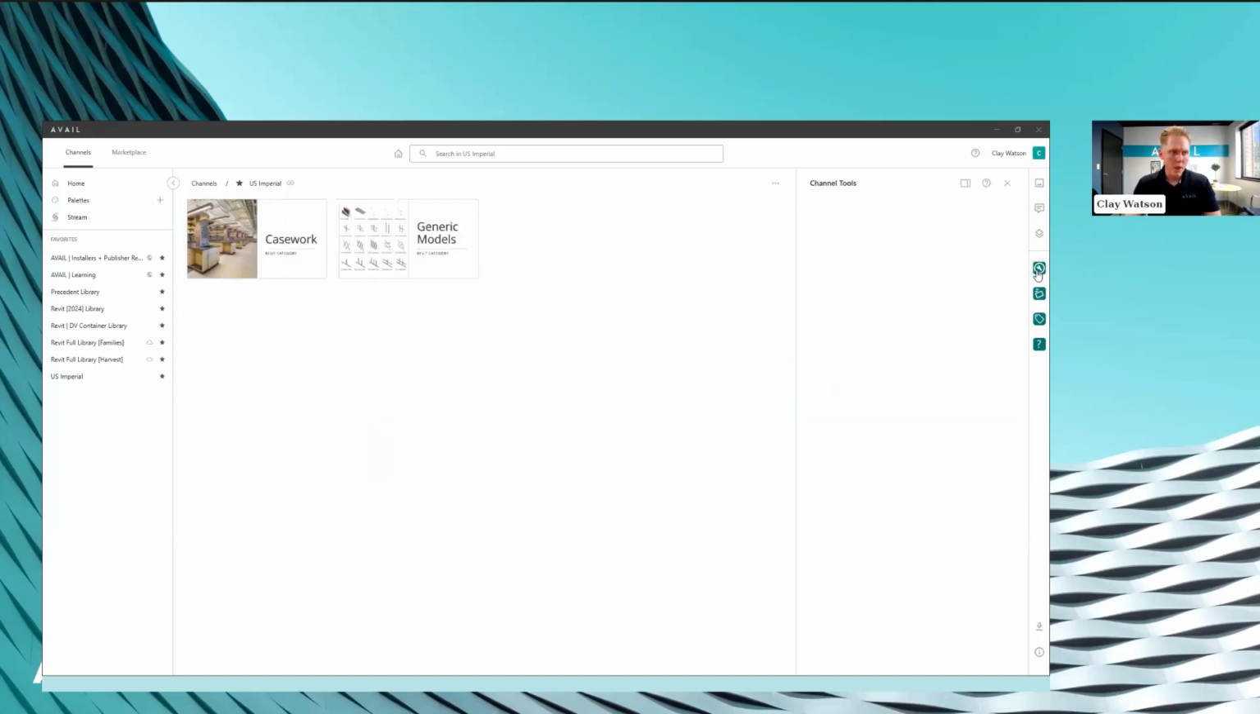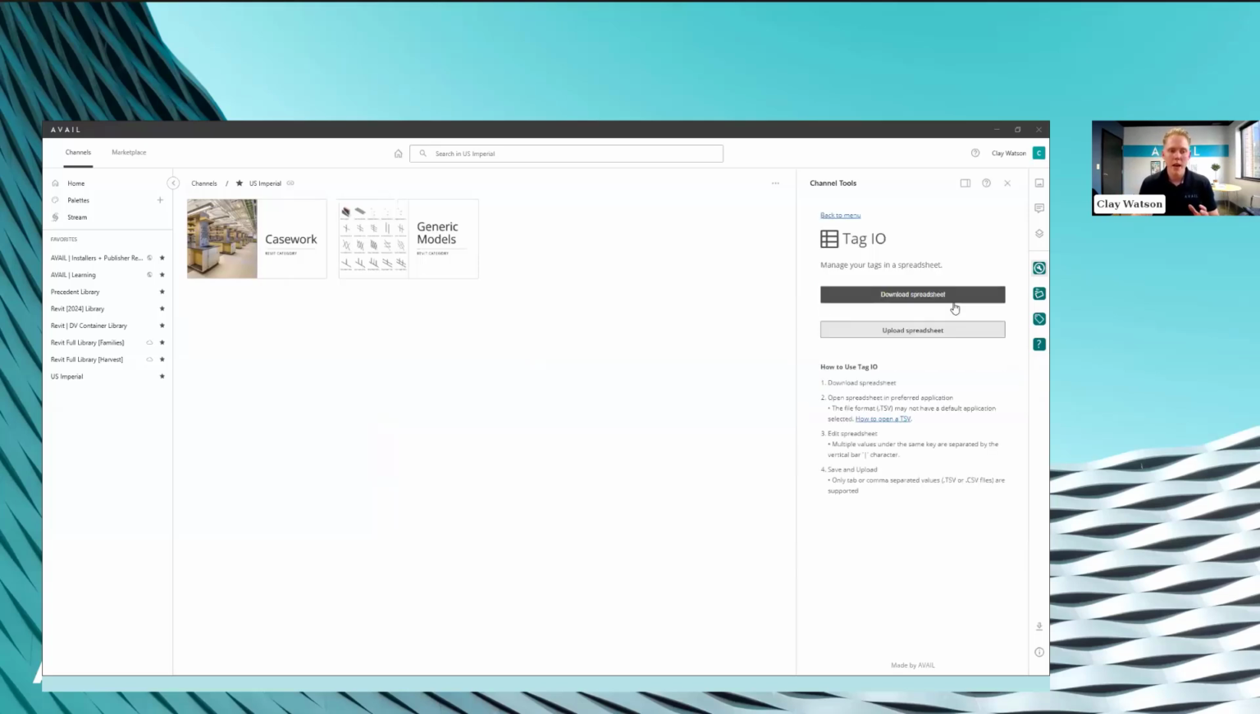Once you open up these panels, the first one is the channel tools lens. It's going to be composed of two different parts: a feature called Tag IO, and another one called Tag Import. Both of these are really aimed at that ease of content maintenance.